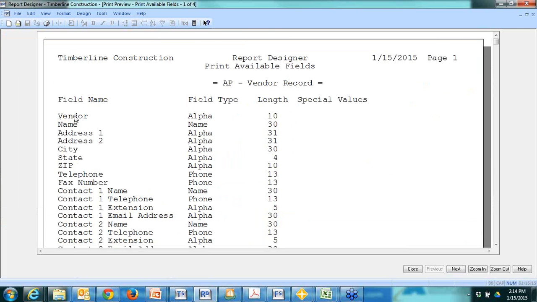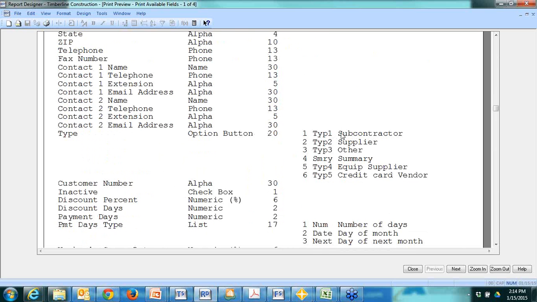And you're going to see the field name, starting with vendor, and what type of field is it? Is it an alpha field, a name field, a phone number, and so on, and what is the size? And as you scroll down, whether there are any special values. So inside the system, you have some choices in what type of vendor we have, and this is what we have typically set up, at least what is set up in my system.